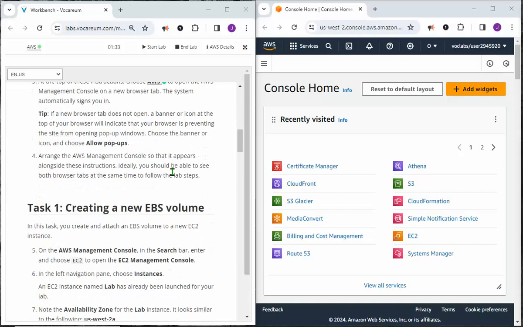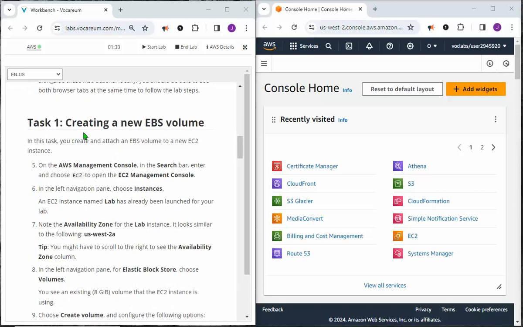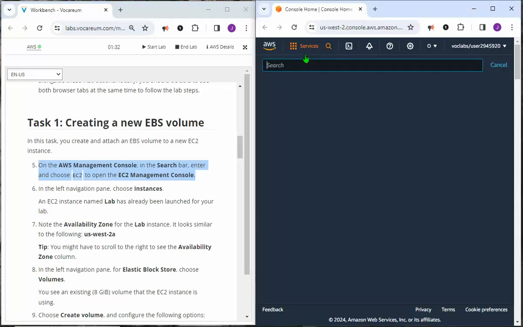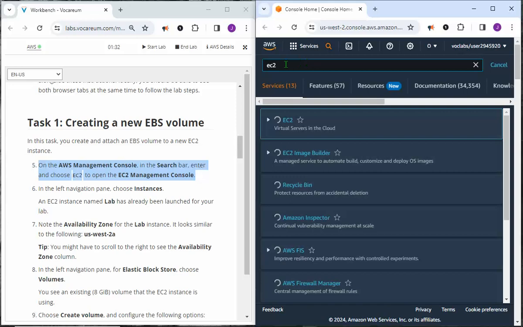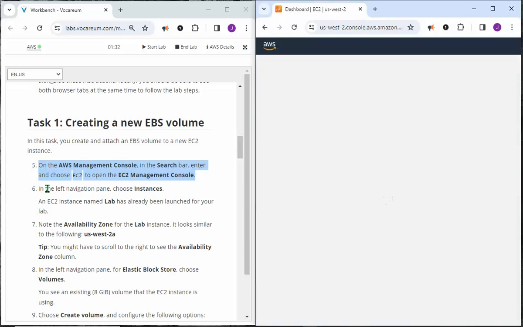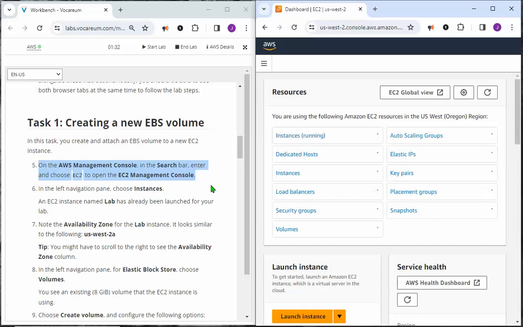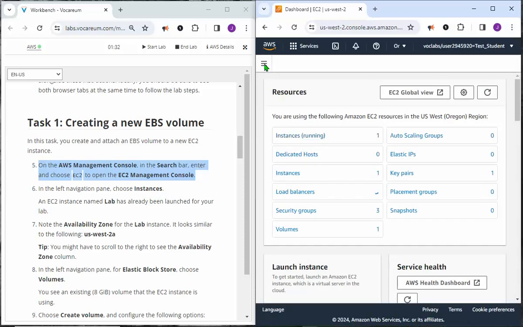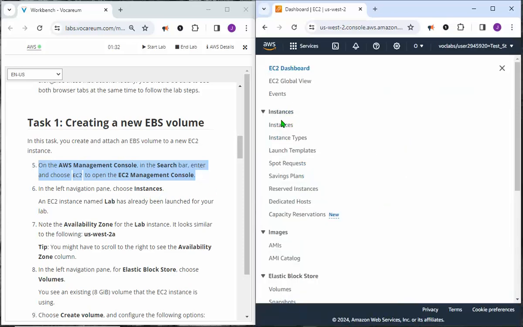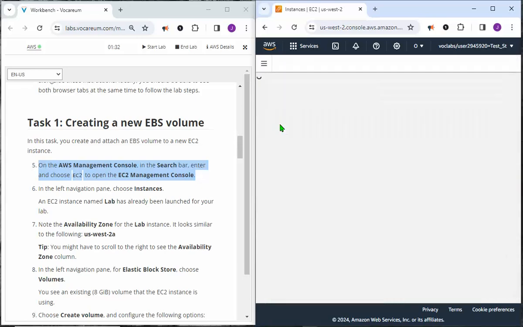So I'm going to skip this section. First thing we're going to be doing is we're going to create a new EBS volume. In order to do that, we're going to go to the EC2. In this step, we see that we need to go to the EC2 dashboard, and we click on it. In step 6, we're going to choose instances, which is in this menu here. We can go to instances here.